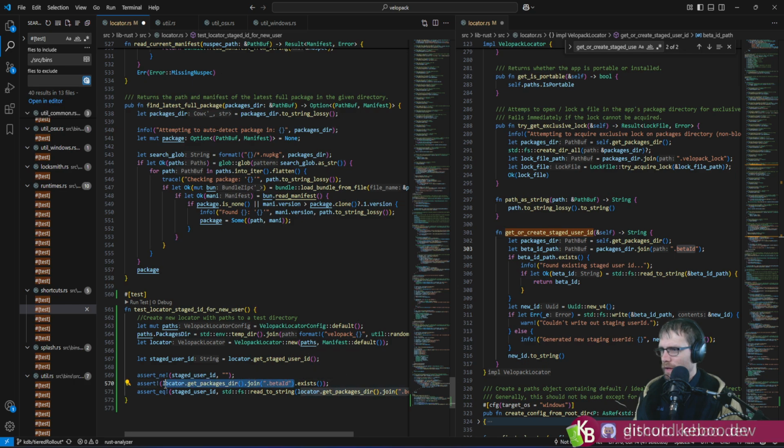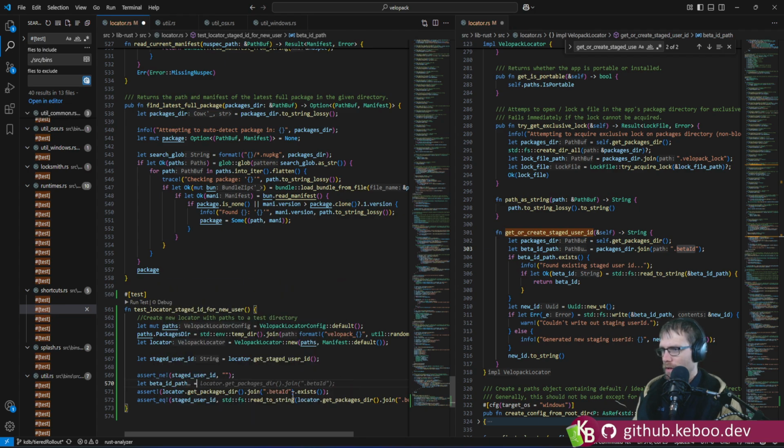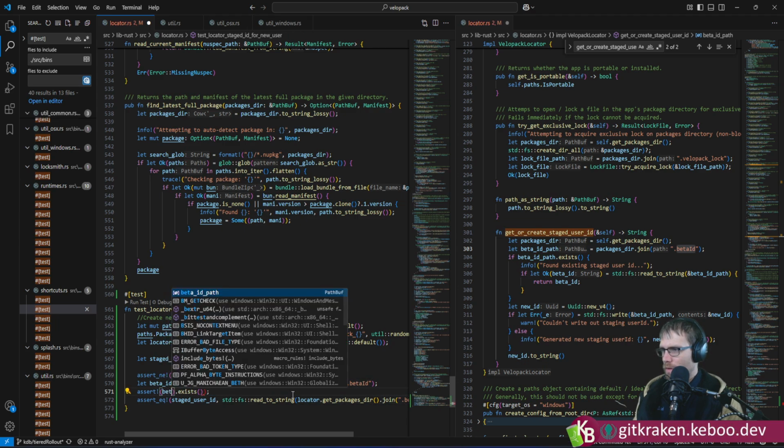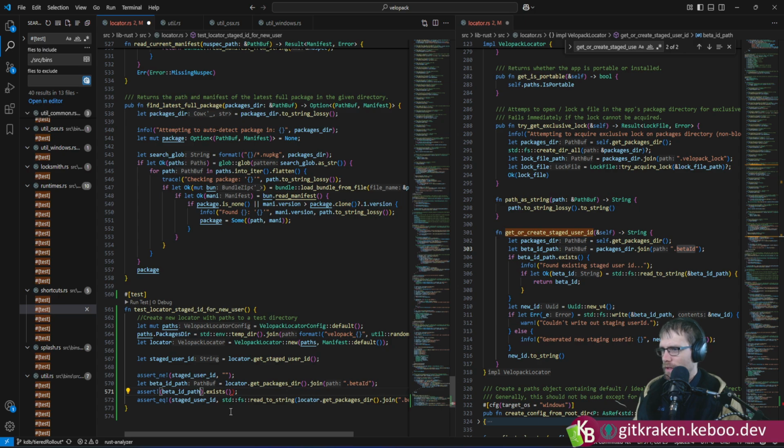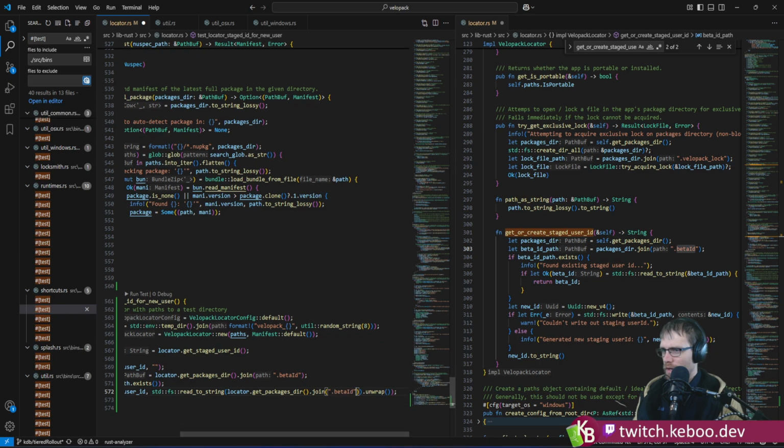Yeah, so I feel like I don't like getting this. So let's do something like let beta ID path equal that, right? And then we will do beta ID path exists. And then we'll do this guy here.